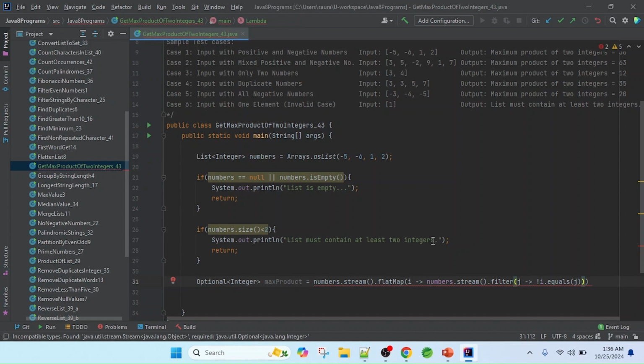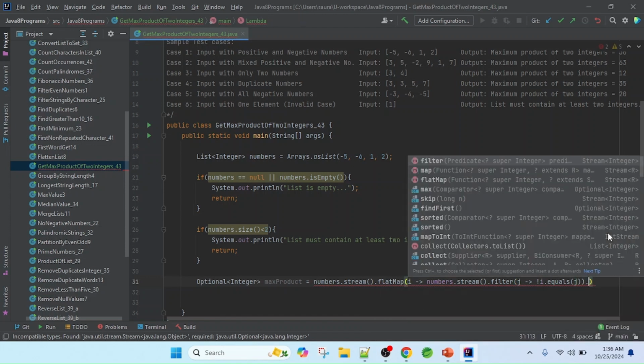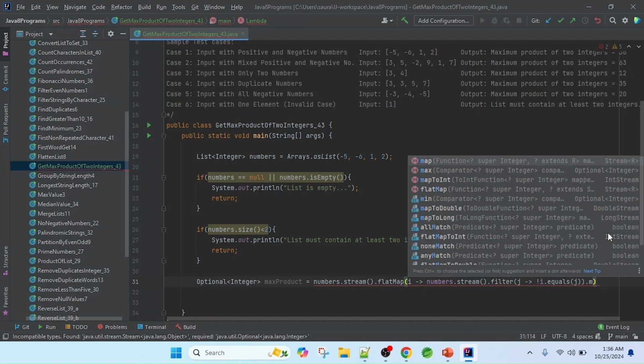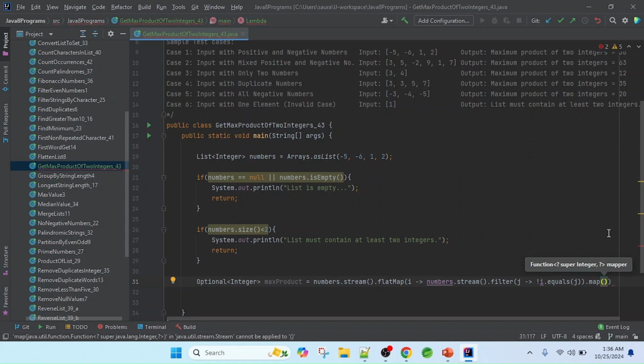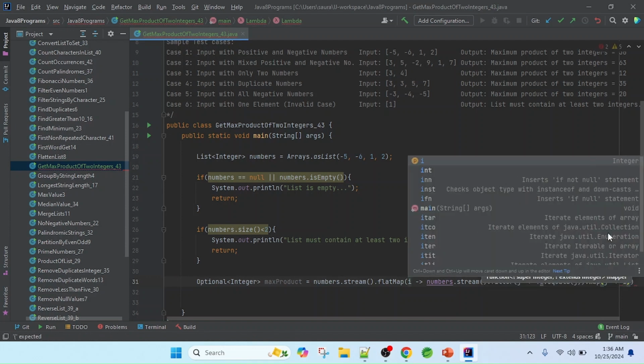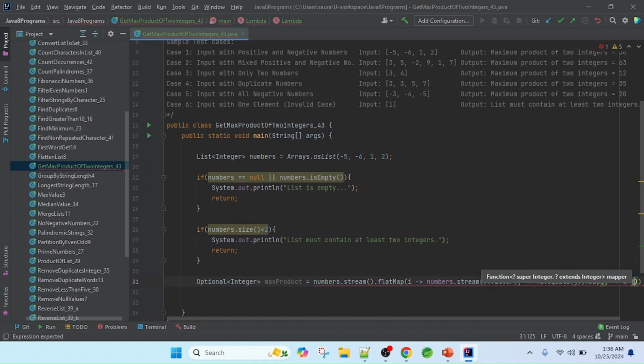You can see that inside the flatMap I just used the filter, and now I am going to do the process after the filter, so I will use map. In this map we are going to map the value, and I use j for the internal list, and I will multiply external i into internal j.